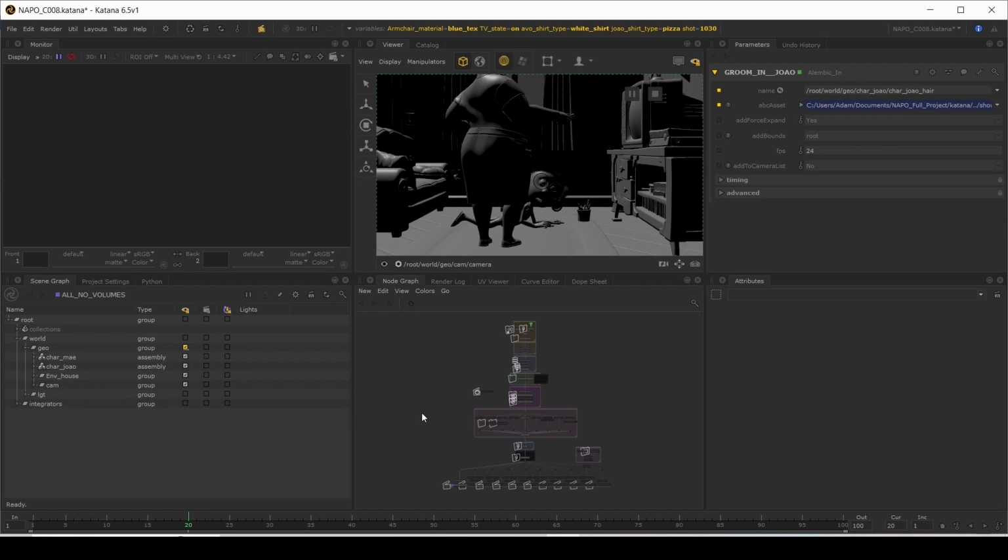Hello everyone. In this video we'll be looking at startup scripts and UI plugins. There is a lot you can do with these to help improve your workflows, for instance using callbacks and event handlers to inject code whenever any action takes place in Katana.